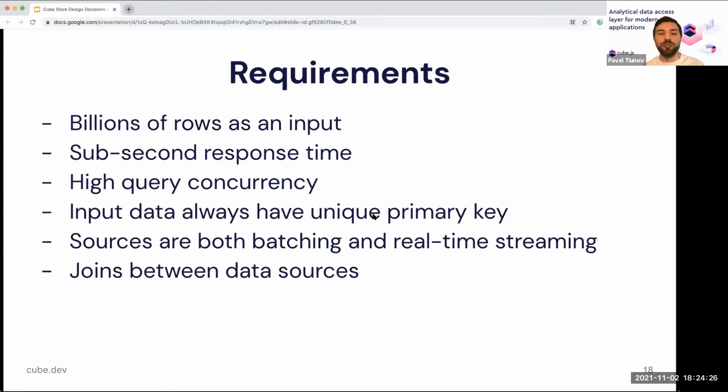So we're using only rollups as, I would say, source data for KubeStore. So we never pull the raw data from the data source, and it should also support batching and real-time streaming data sources, so we can make a really real-time experience for users, and it's the same as the previous criteria. And also it should support joins between the sources. This one is more about data federation.